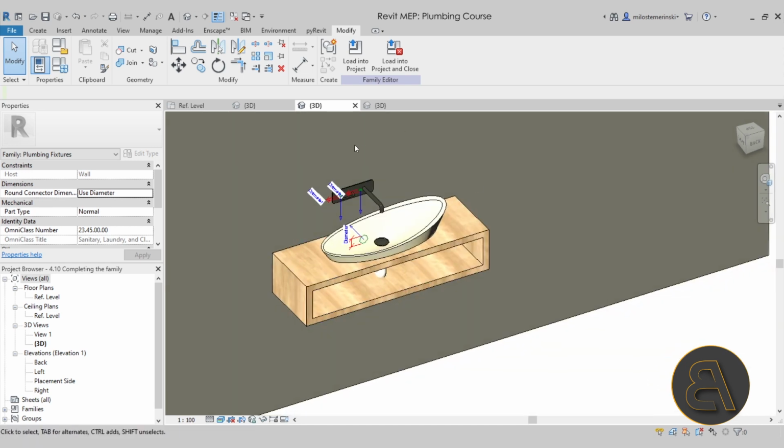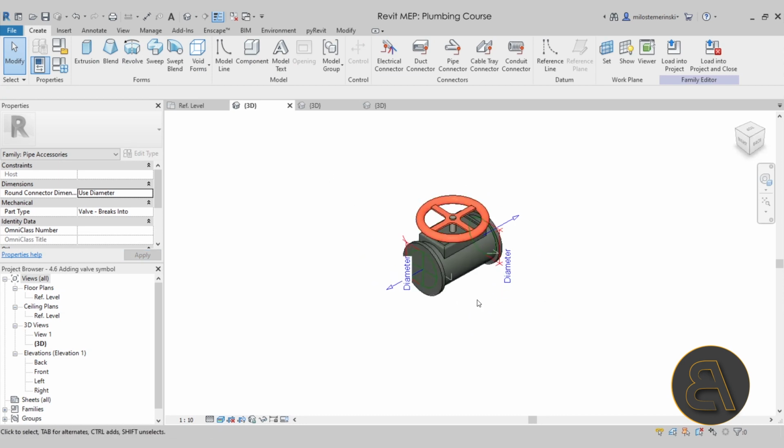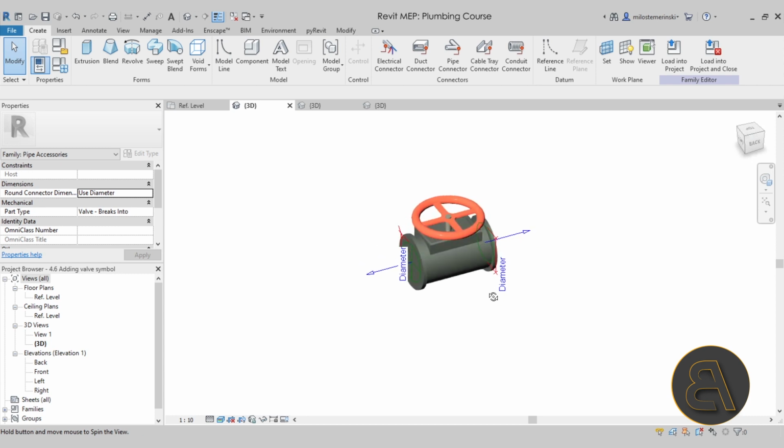Also, this is more of a plumbing fixture, but I also show you how to make some accessories. So here, if I move over to this family, I show you how to create this nice little valve family. As you can see, this has been designed to fit on a larger pipe, and this is a valve which you can close and open depending on what you're trying to do.